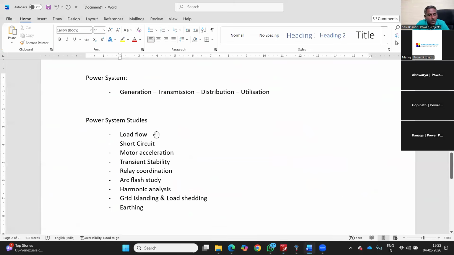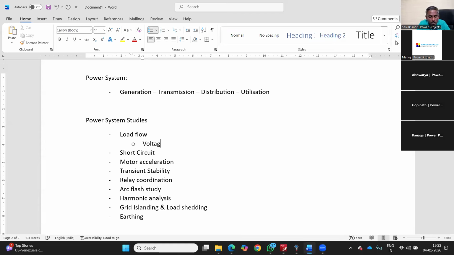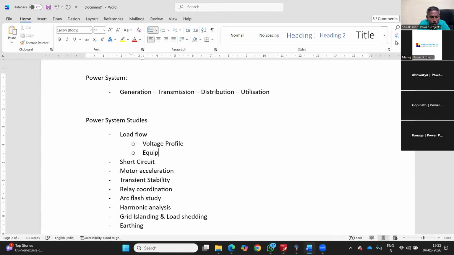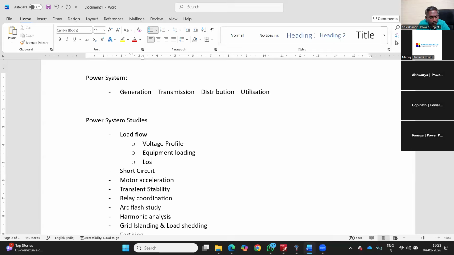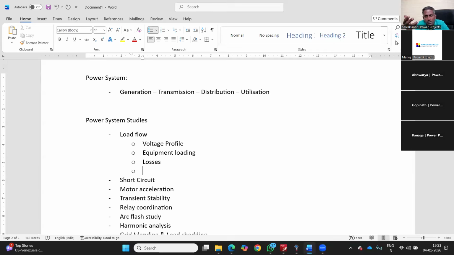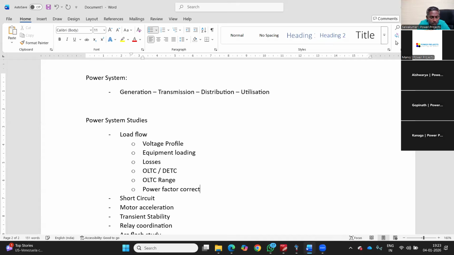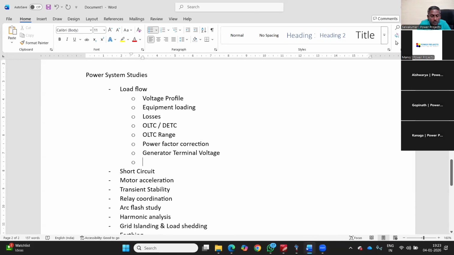I know I'm a little fast, but in load flow we find the voltage profile at all buses, the equipment loading in all branches, and the losses in each branch and total losses, both real and reactive power losses. We decide whether OLTC is needed or a de-energized tap changer is enough, and if OLTC, identify its range. We find the power factor corrections, capacitor banks or reactive power compensation needed to maintain the power factor at the point of interconnection. We decide the generator terminal set point voltage, whether it's 100%, 101% or 102%, and why. And what's the optimal configuration?